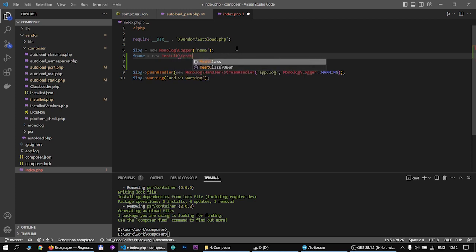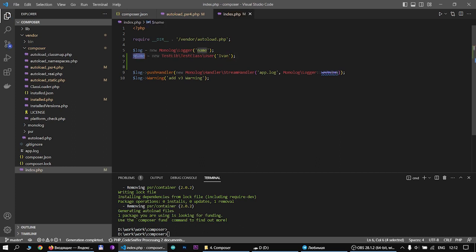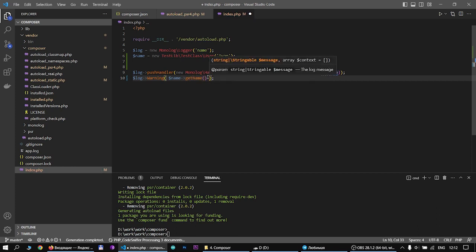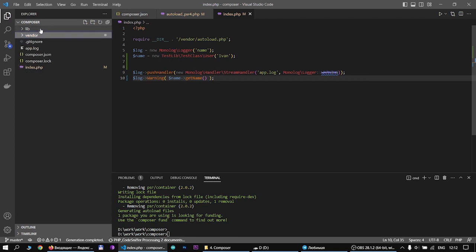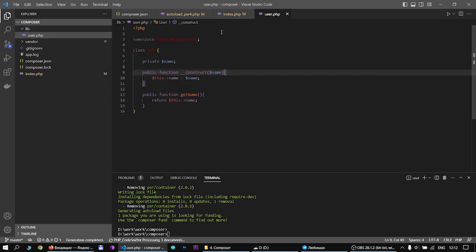I'm going to remove the last package, composer remove psr/container, and I want to use a new object in the main script. Supposing everything works fine, I am creating the object of User class and sending the name of the user into the log file. Now I am supposed to create this class. And let's say there is a name property, a constructor, and a getter.